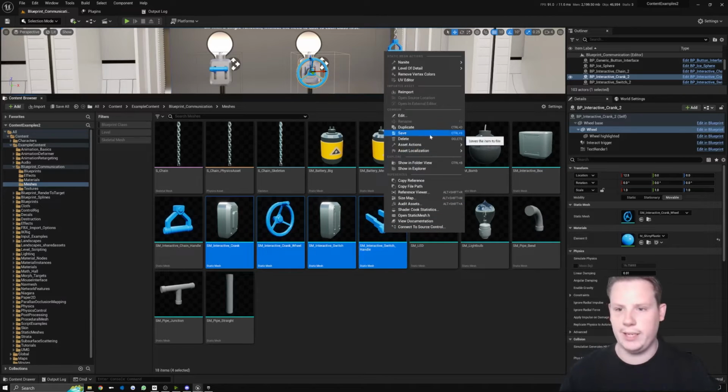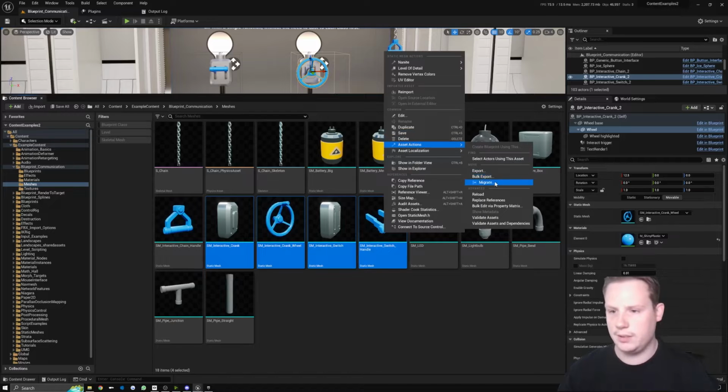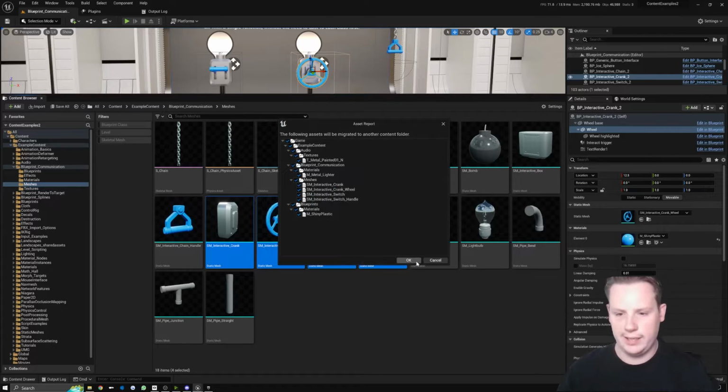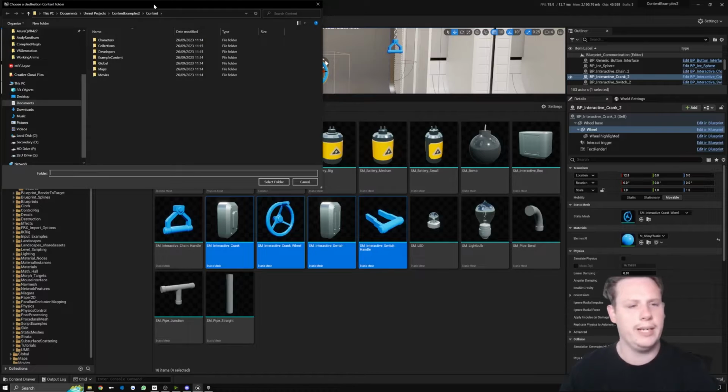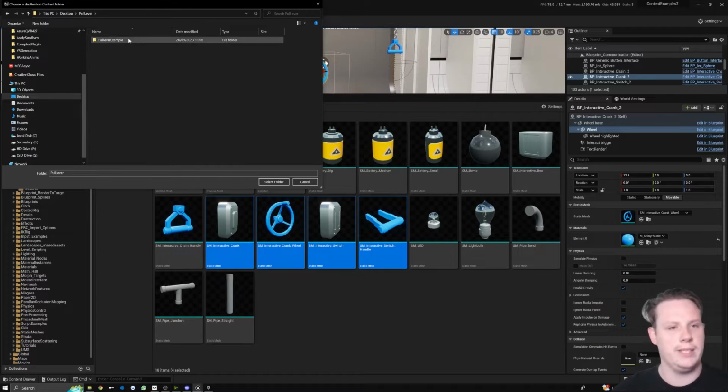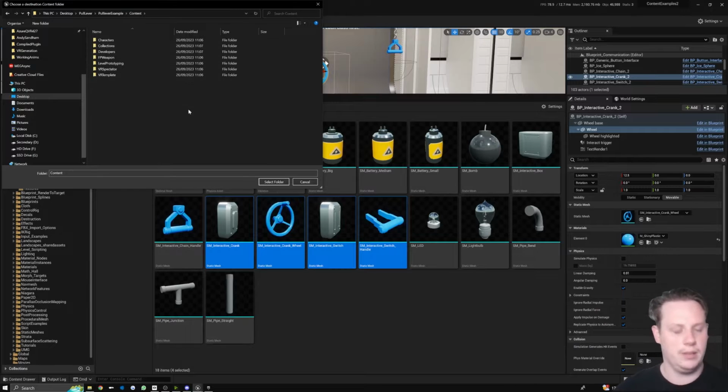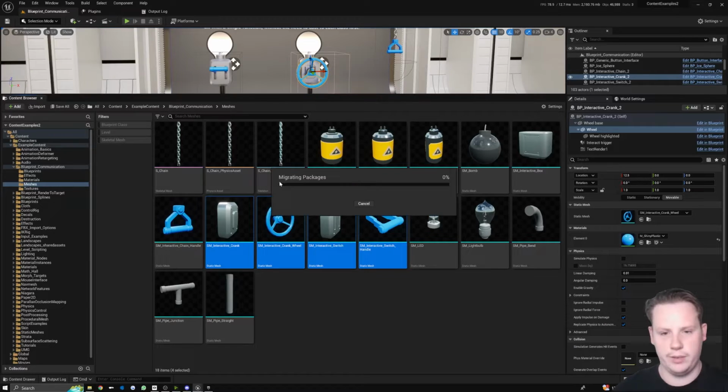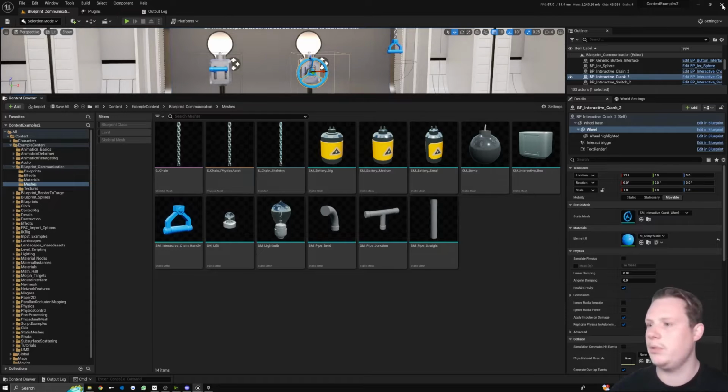What I'm going to do is right click and migrate those. So asset actions, migrate, take that entire folder. I'm going to put it into my project, which is on my desktop folder, pull lever, and then content file. And now with that selected, we can migrate those files to that project.